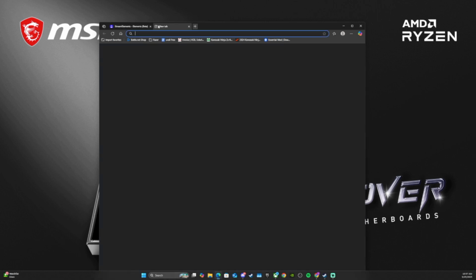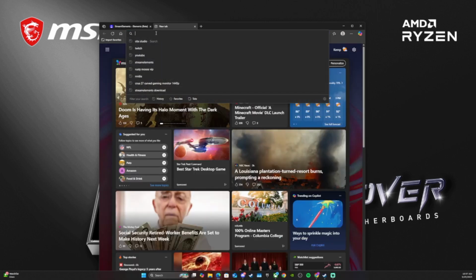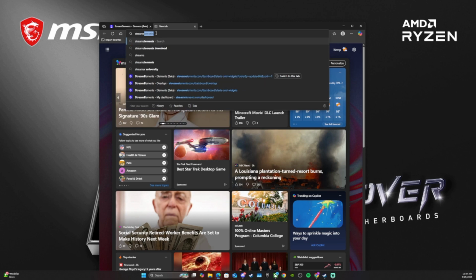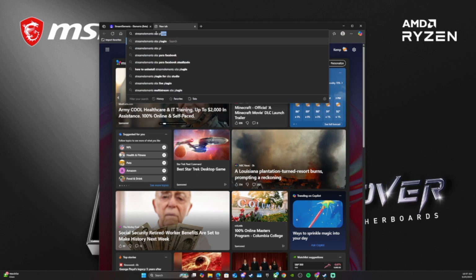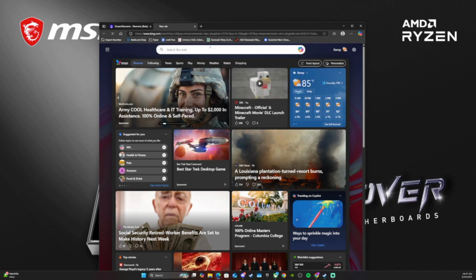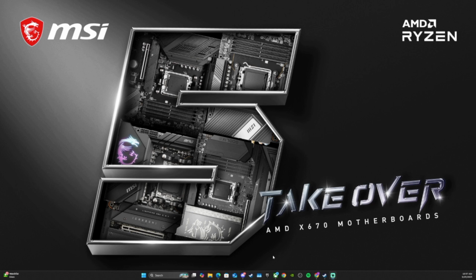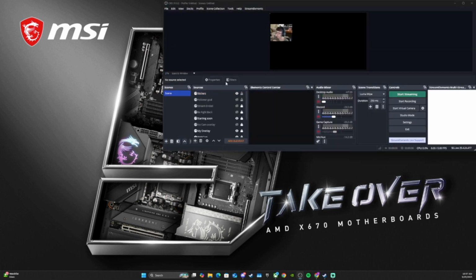And the way we're going to be doing this is going to Stream Elements OBS plug-in like this, and you'll literally just download this. Once you download it, it'll install, it'll literally do everything for you, and the next time you open OBS, it should look something just like this.